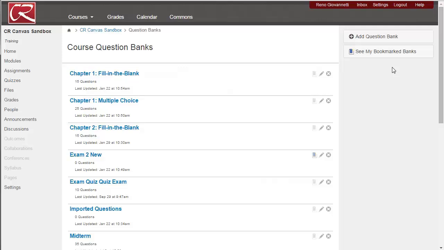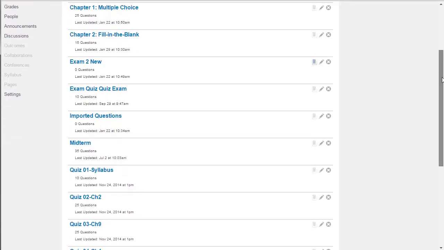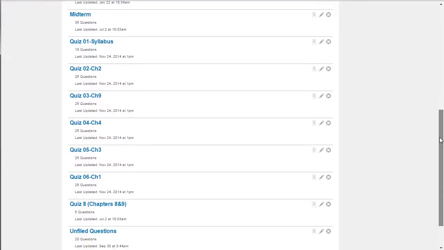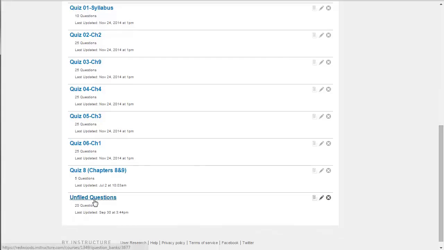When you go to the question banks, in this particular case, I've got some question banks that were imported from a publisher. And if you go down here to the bottom, you'll see that there's an unfiled questions question bank. Each time you create a new question in a quiz in Canvas, it adds it to this unfiled question bank. So you may have this unfiled question bank already and not know that it was there. It allows you to search for and find those questions and add them to quizzes, or you can break these up and put them into question banks.